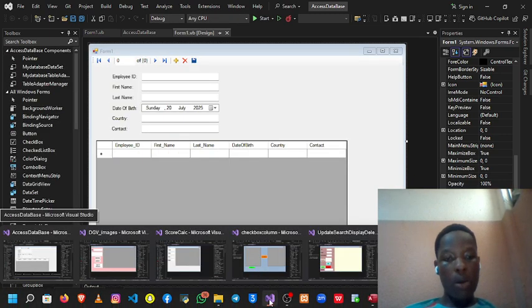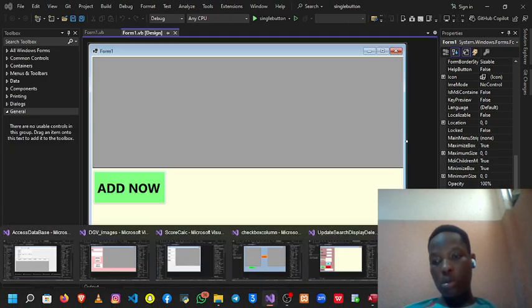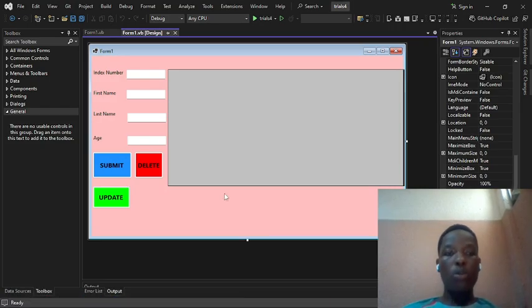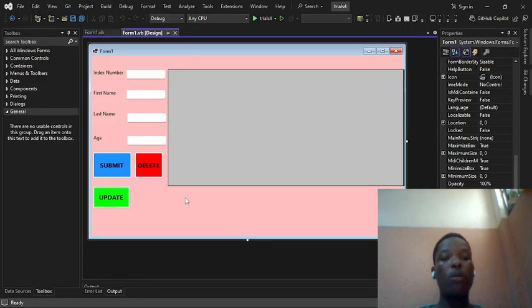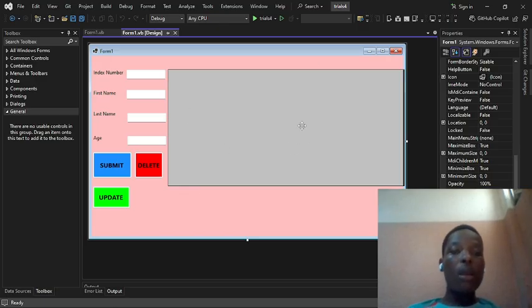So let's go to our second project. The second project is how to delete and update a grid view table. So I've created this form.